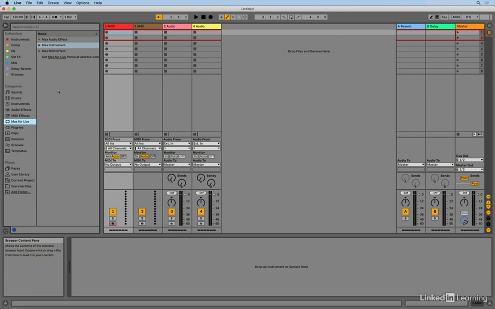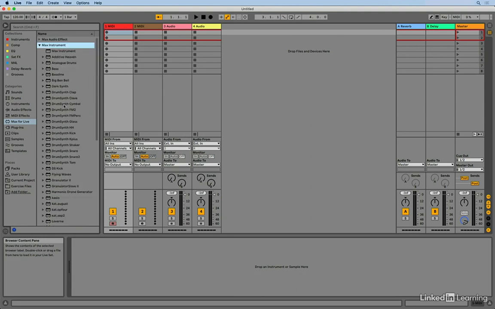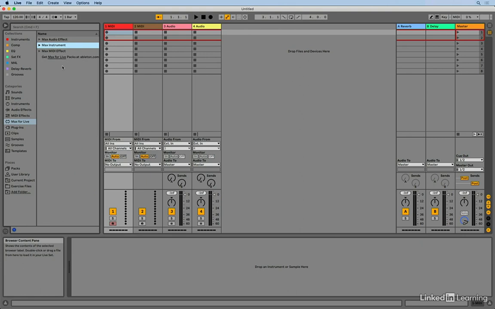And you might remember that we talked about Max being a visual programming language that users use to create audio and video devices. And we're lucky that we can use all of those devices within Ableton Live. So we see the three major categories here, and if you open them up, you'll see that there are dozens and dozens of user-created devices. These are all little problem solvers, and I highly encourage you to get familiar with them.